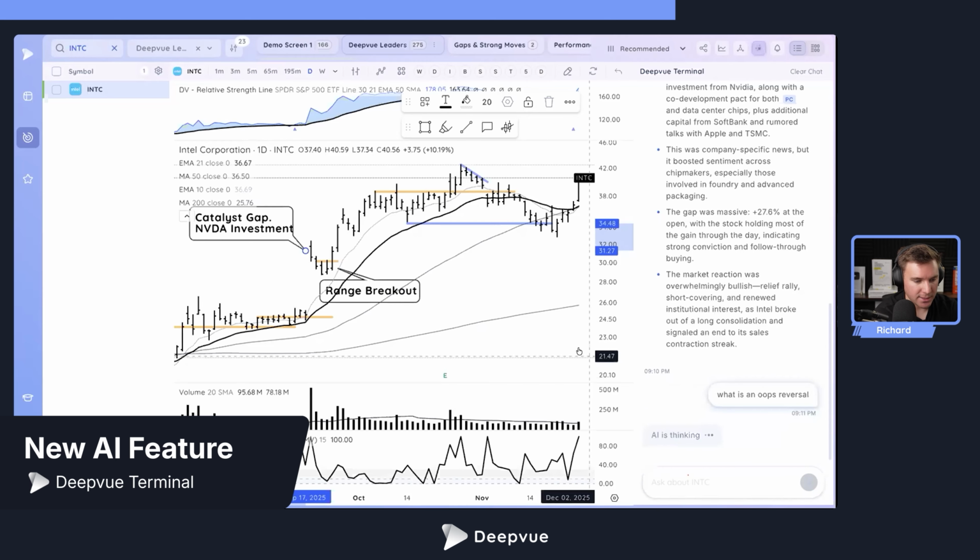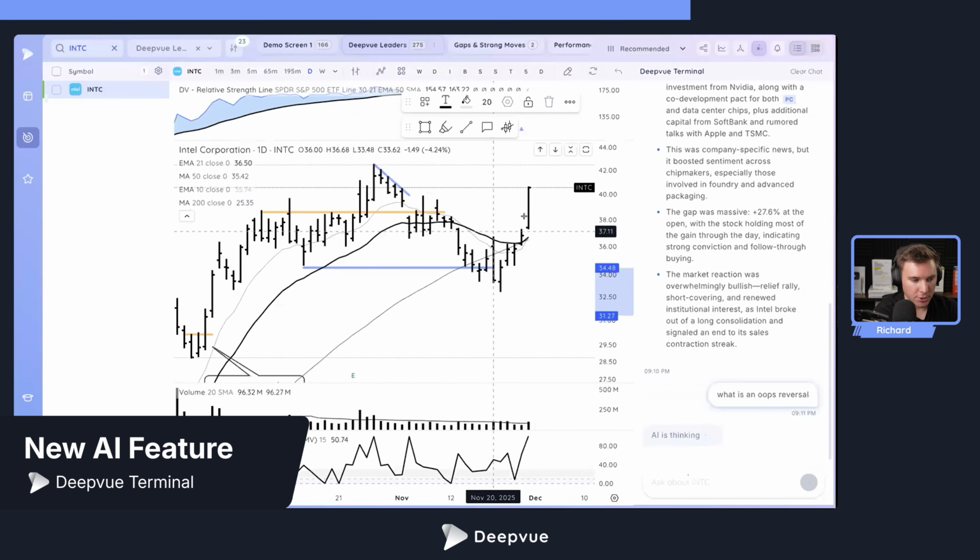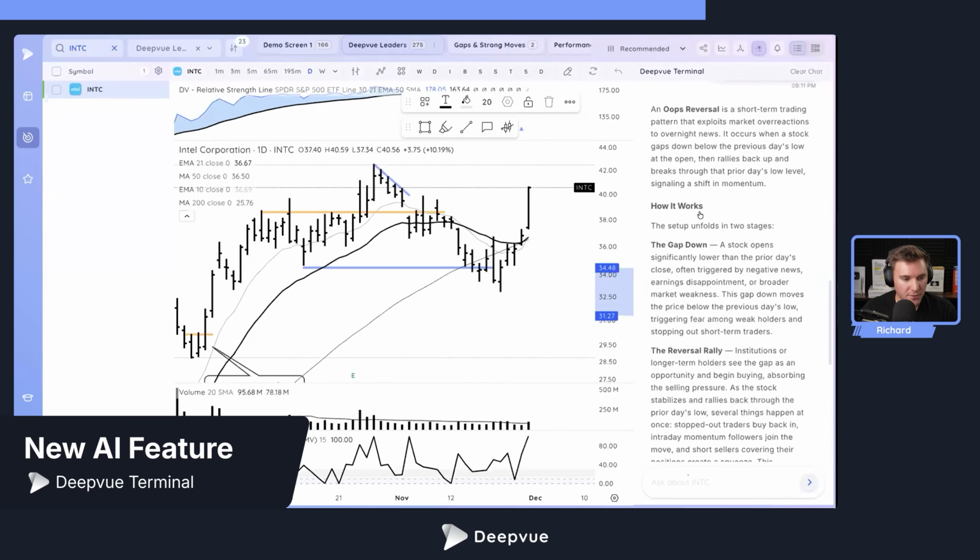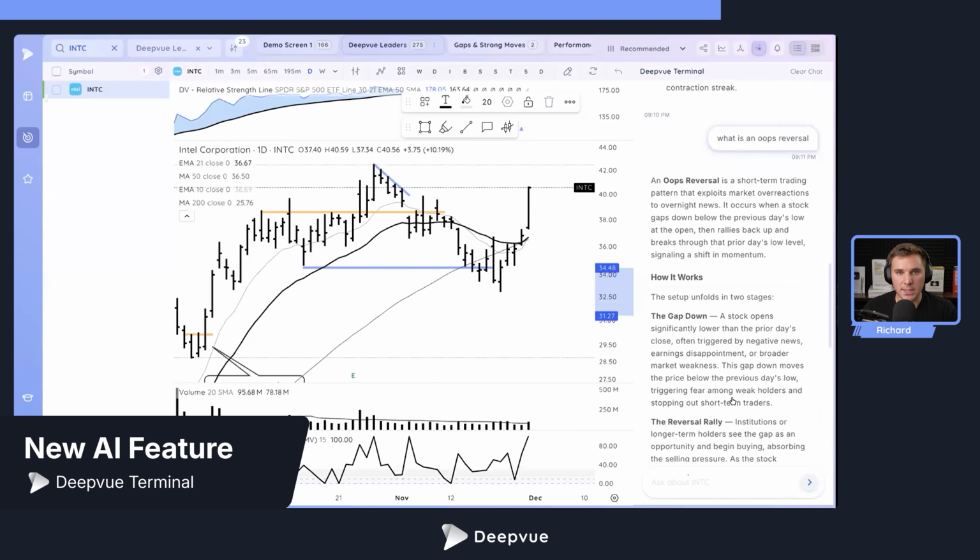So this is an entry tactic that we utilize and you can screen for in the platform. So this is kind of defining and helping you learn the concepts, but we'll be taking it a step further to more fully integrate it into Deepvue's capabilities and allow you to kind of research the concept a little bit more and become a little bit smarter.